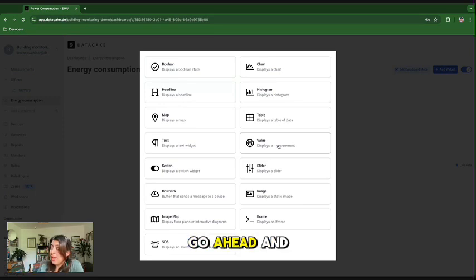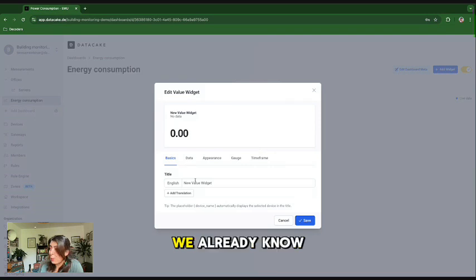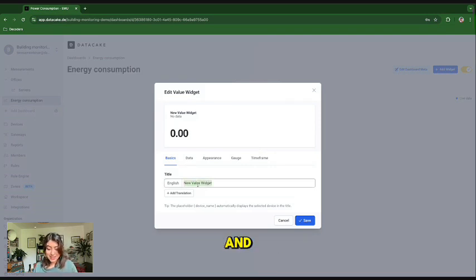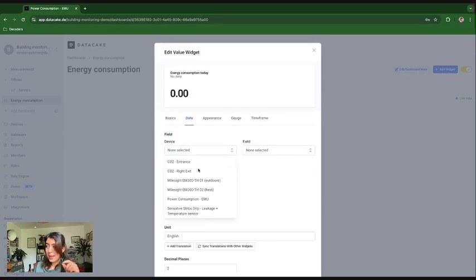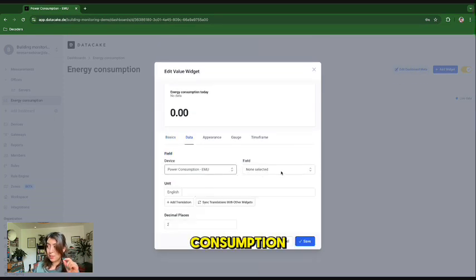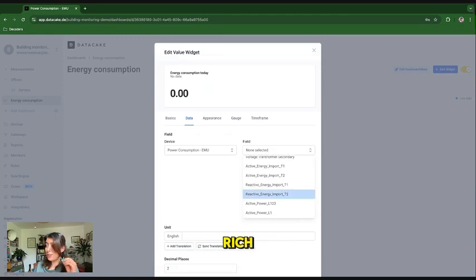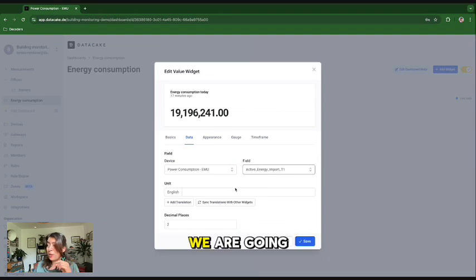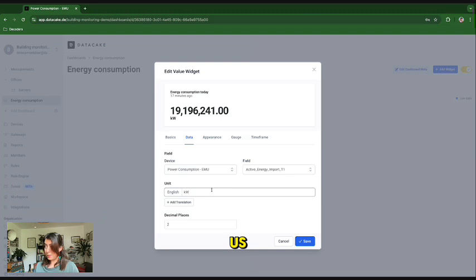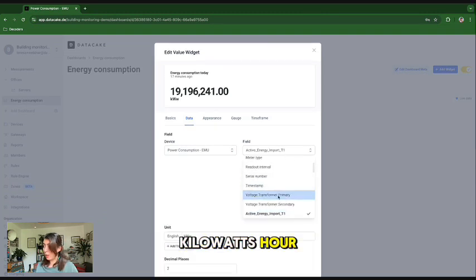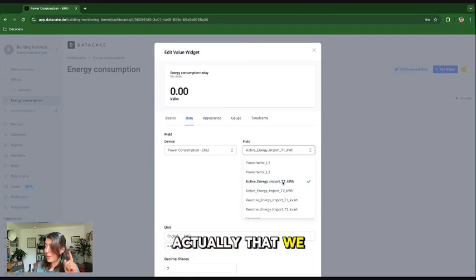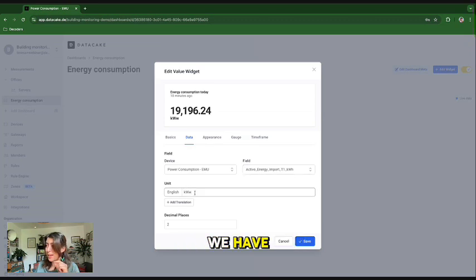So you can go ahead and add a value widget. We already know the value widget. And today, we will call this energy consumption today. And we will go ahead and select the power consumption device. And down here, you are going to see this device is very rich. It gives a lot of information. We are going to select the active energy import, which is the one that shows us the consumption in kilowatt hour. Although I think actually that we have, yeah, that's right, we have a kilowatt hour field.